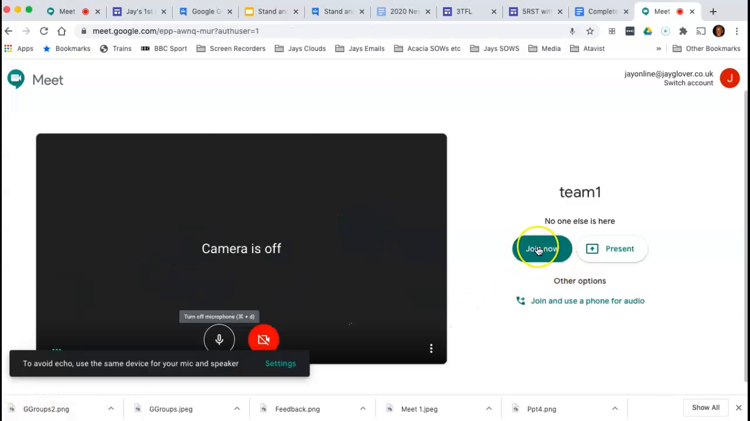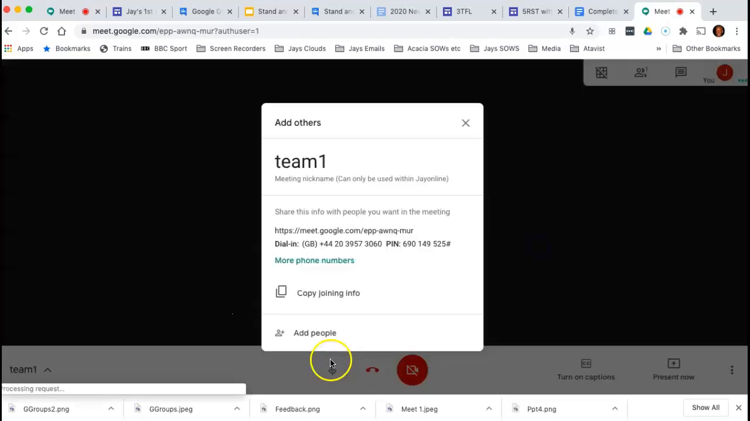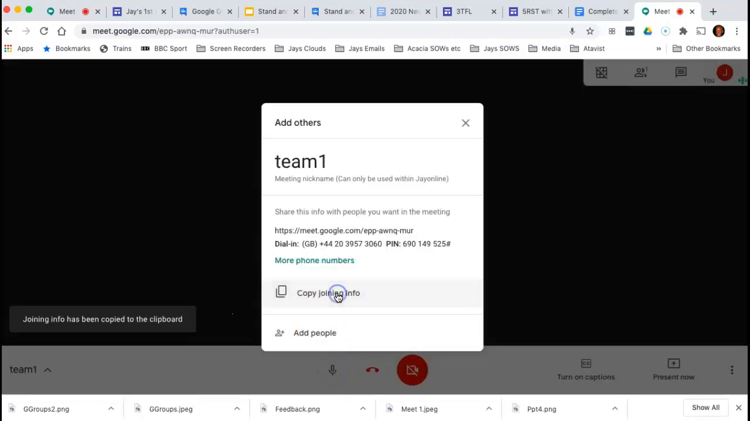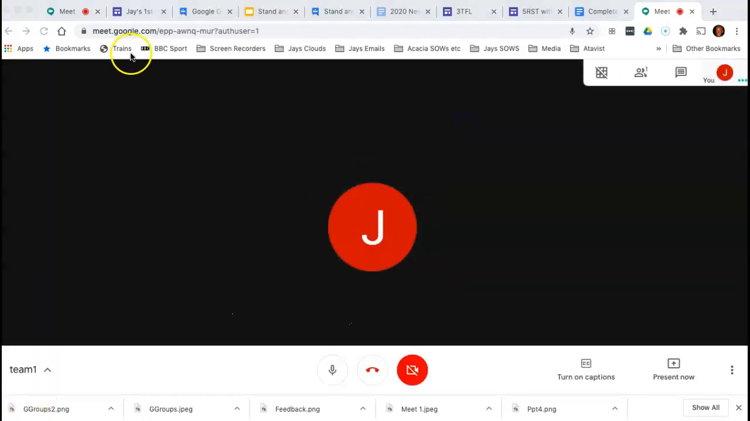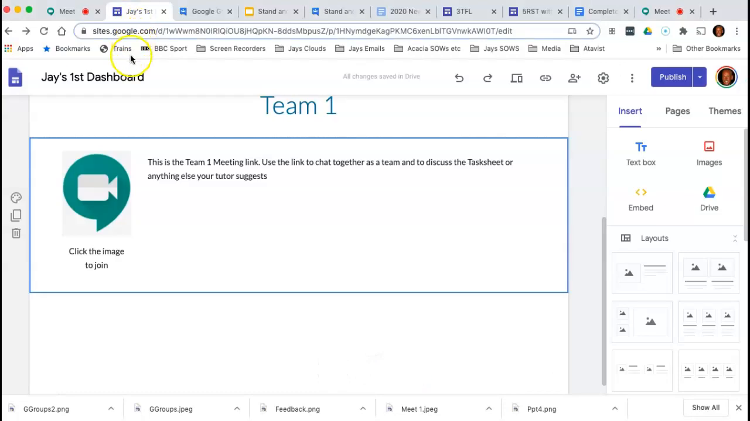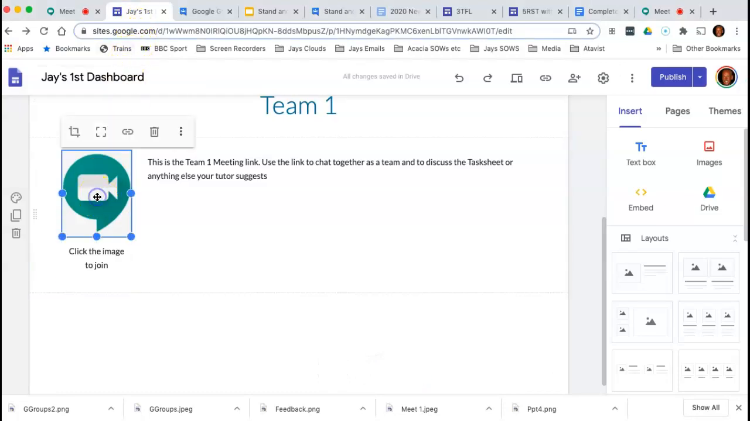So I can click join now and get the meeting details, which I copy. Joining information has been copied. Close that down. Come back to my dashboard. Remember, click and click again. Put in the link and click apply. And there we are. We now have our Team 1 Google Meet already there and linked directly to their own individual team meeting room.